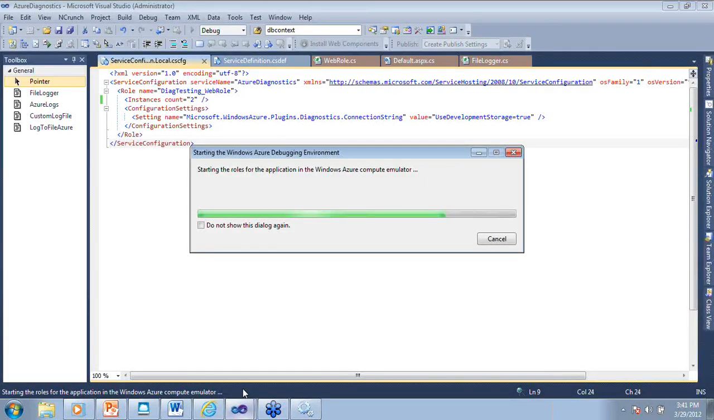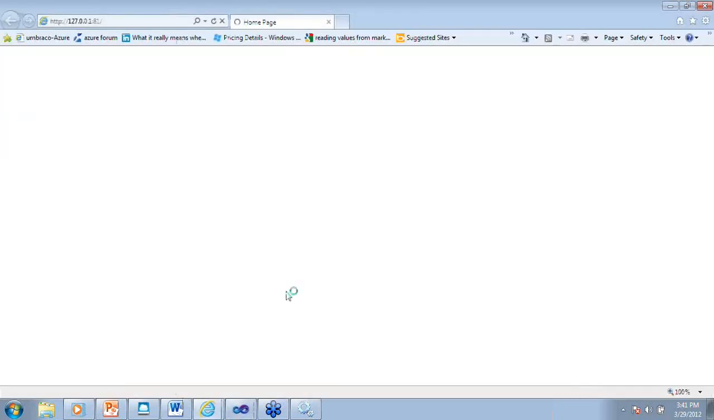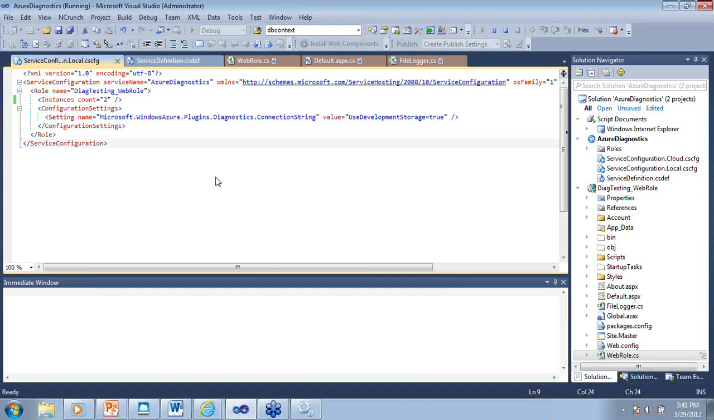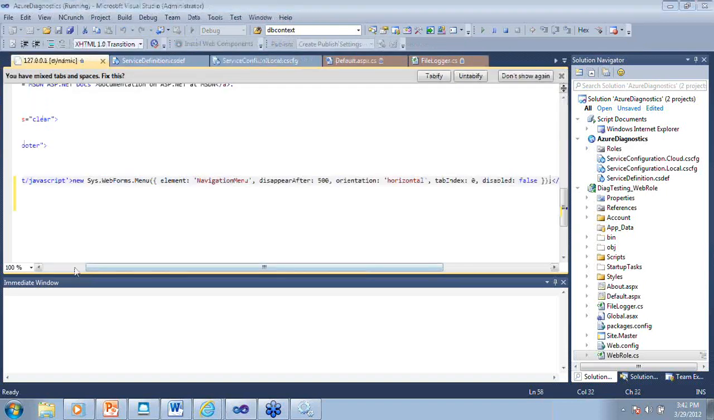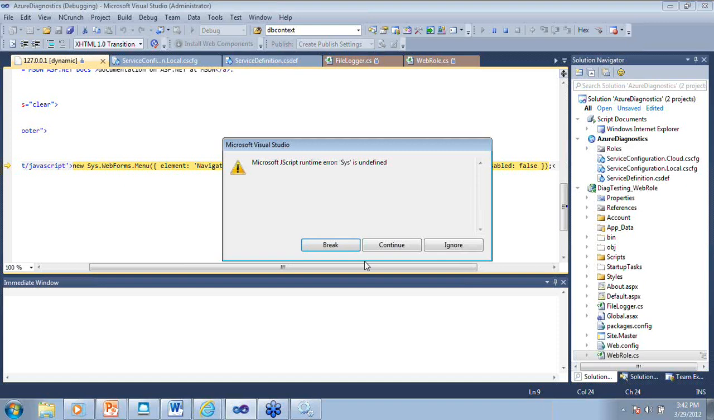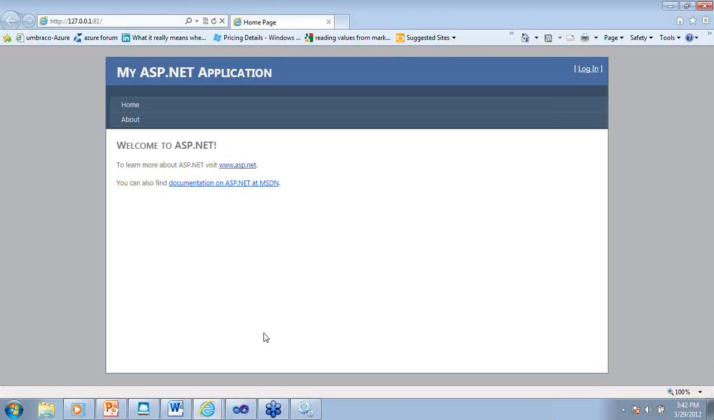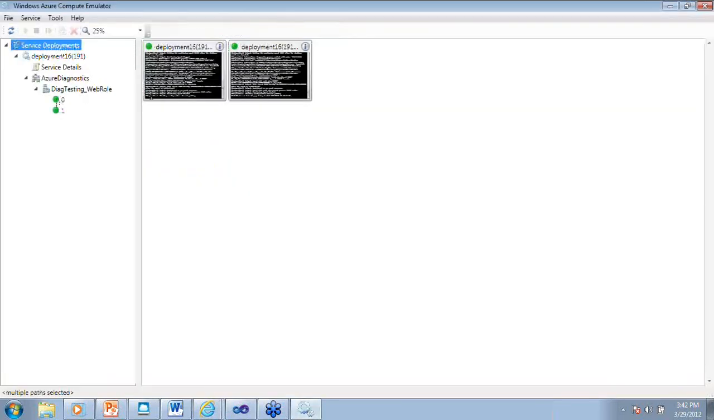Okay, so it should run in here. Okay, something is wrong. Okay. So this is my home page. Just something broke in terms of the JavaScript. I don't know. So it is running in here. Now there are two instances because I made it two instances. You can see the 0th instance, and the first instance.